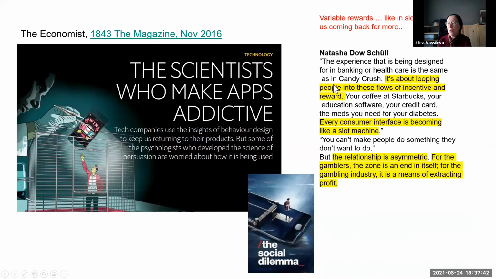You can see looping people into flows of incentive and reward, making people like users of a slot machine, an asymmetric relationship, and bringing huge profits for those who sit on big data and can actually command all of these persuasive strategies and make them so effective.